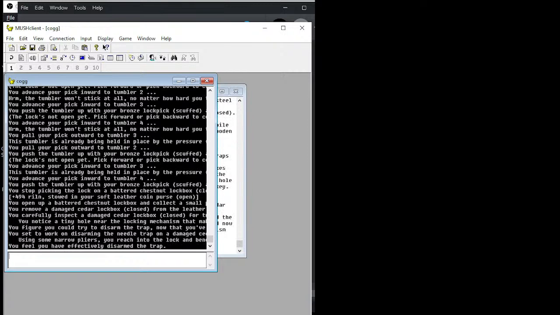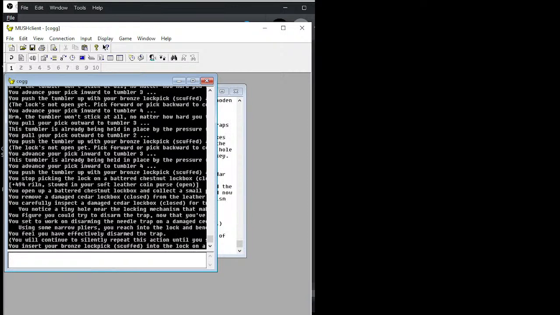You have to work on disarming the needle trap on the damaged cedar lockbox closed. Using some narrow pliers, you reach into the lock and bend the needle a bit. No longer aligned with the tiny hole, it should now just spring harmlessly against the inside of the lock mechanism casing. You feel you have effectively disarmed it. You will continue silently repeat this action until you specifically stop or otherwise prevent it from continuing.